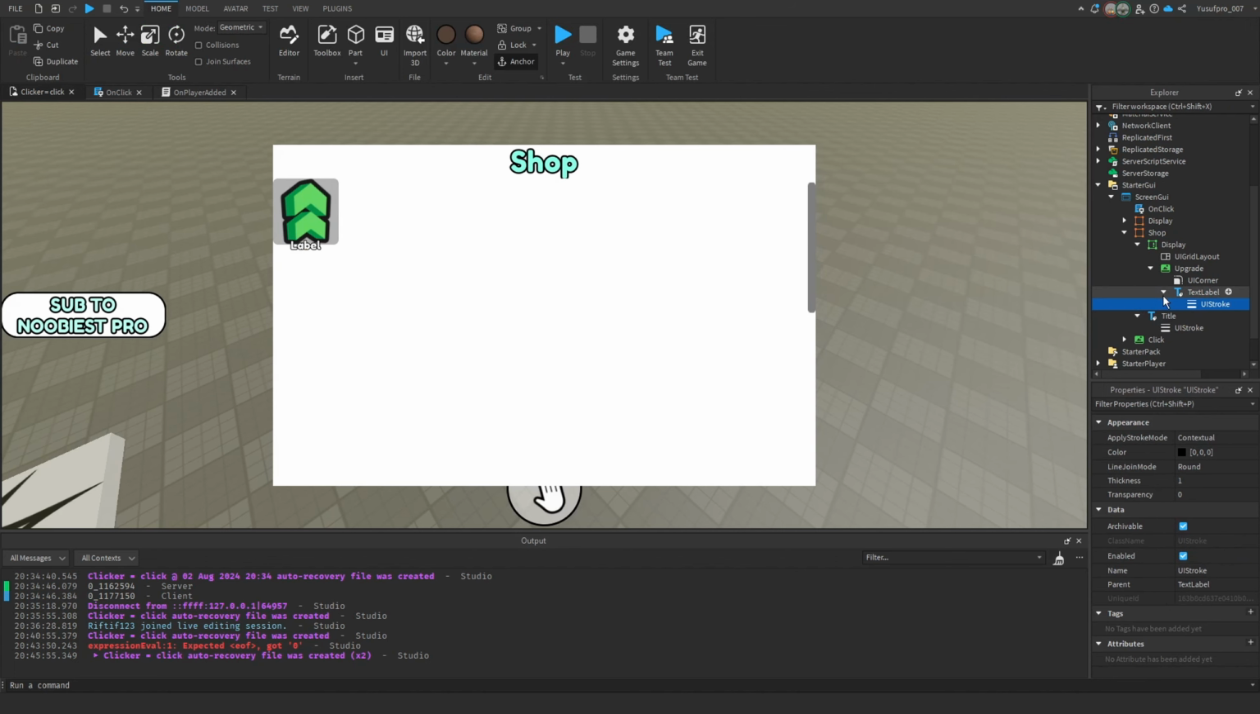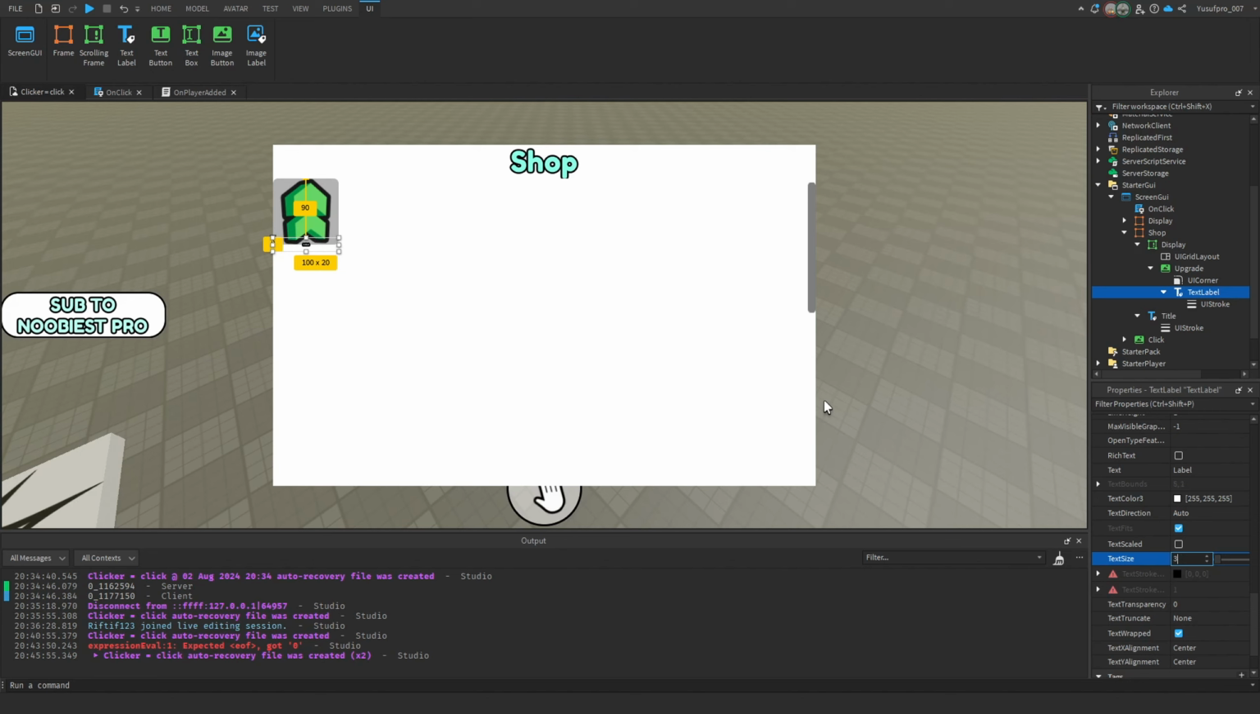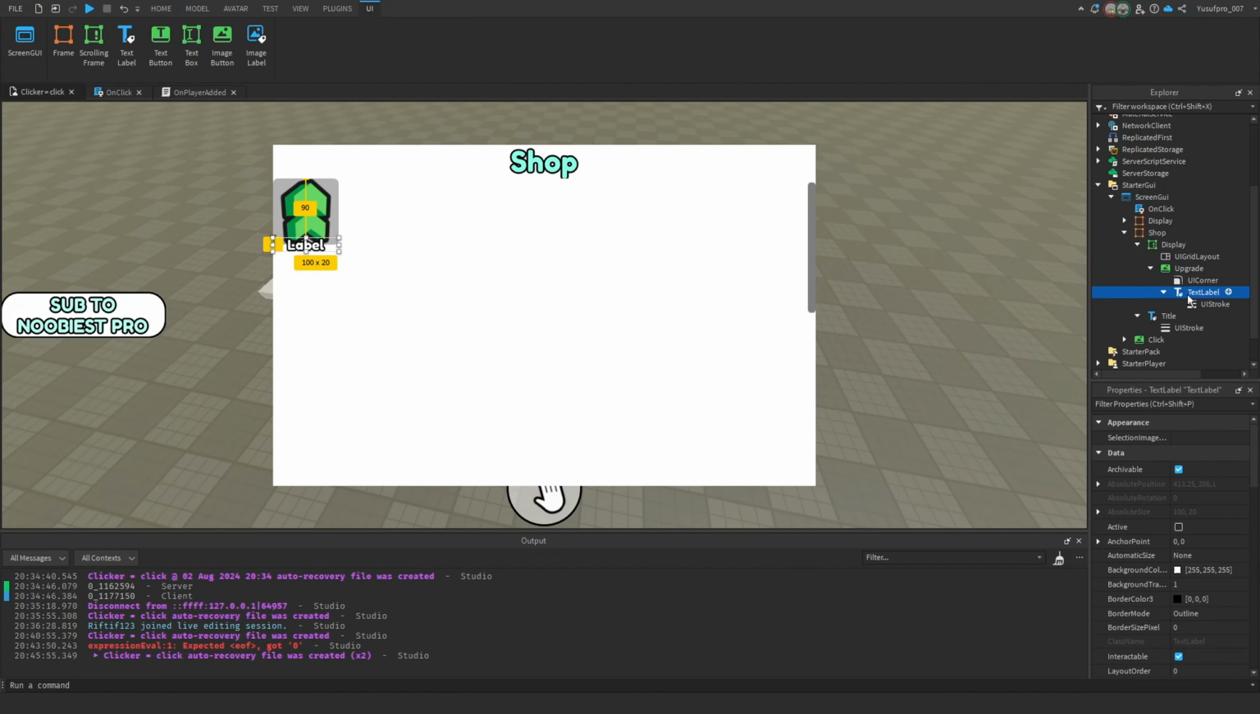Just make this a bit bigger. Alright, with the UI stroke, thickness 2, just so it looks a bit nicer. Looking good, looking good. Now turn off text scaled, make the text size like 20. No, make it 30. No, 25. That looks good. So now we have this nice thing.